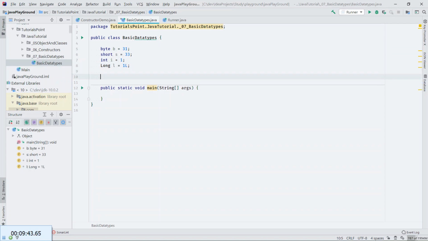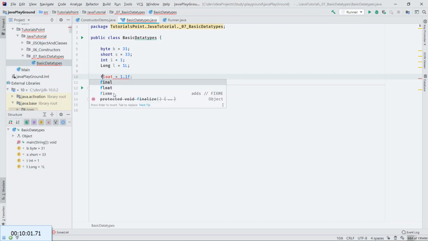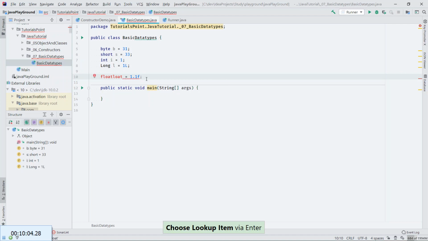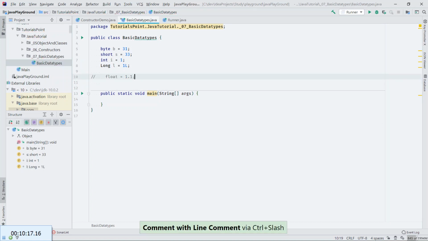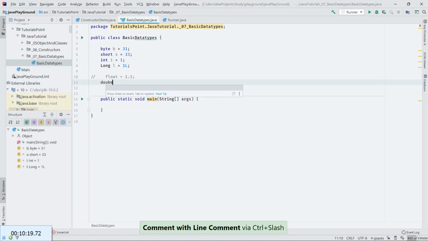Then we have a floating point, which is float. It can be defined like this, like 1.1, maybe f. Oh, it should be, let's float. This float 1.1, why don't you work? Okay, so I don't know how to define the float, but we have a double.